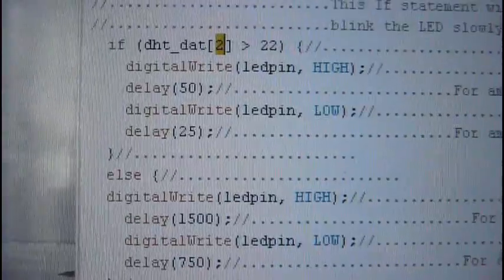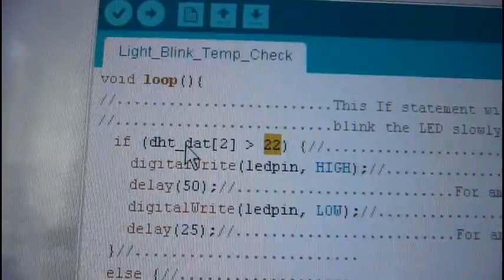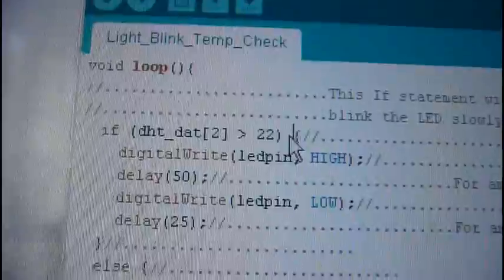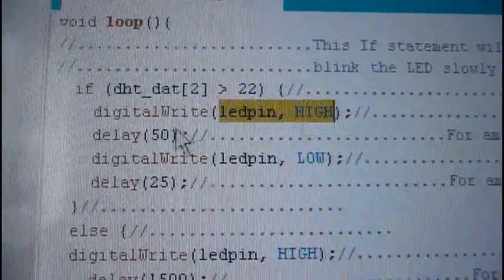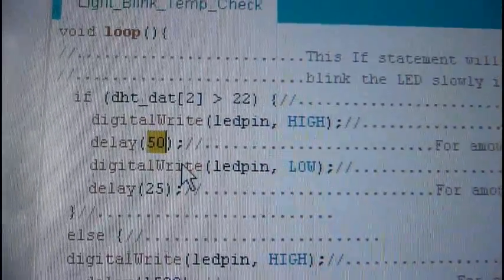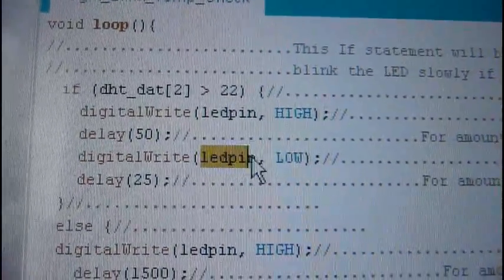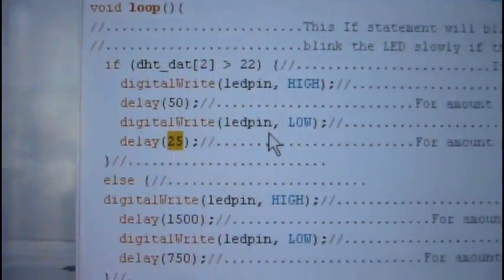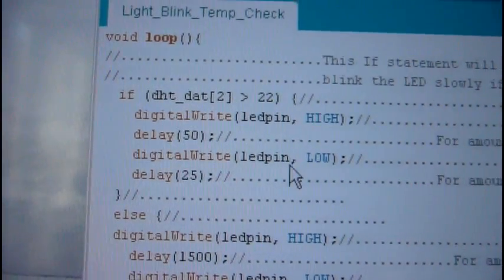And we scroll down a bit more. Well, we don't need to scroll really. So I was saying if the temperature is higher than 22 degrees, because we've got the sign there, then we want the LED to go high, which means turn it on, and then delay 50 milliseconds, and then we want the LED to go low, which is off, and then delay 25 milliseconds. So that's the fast flash, whereby the heat goes up a little bit.